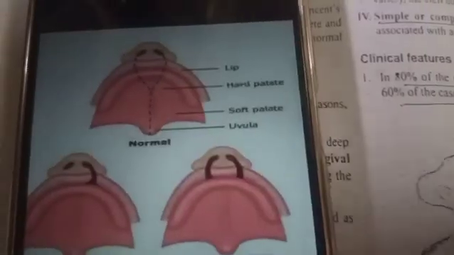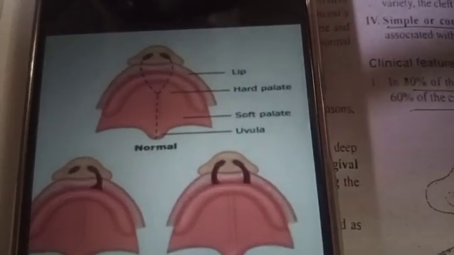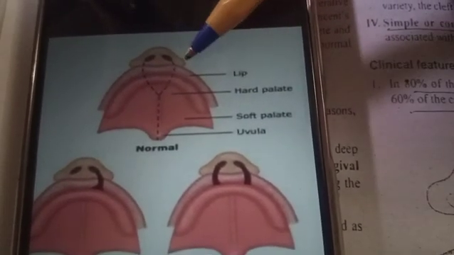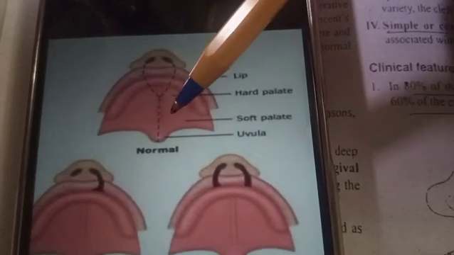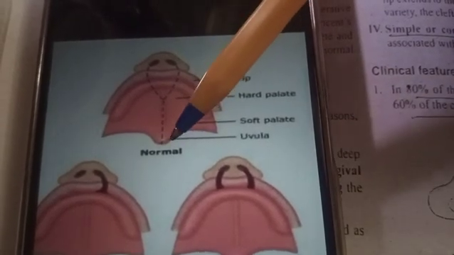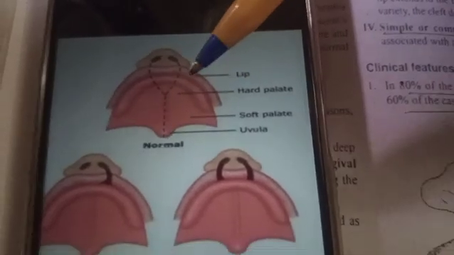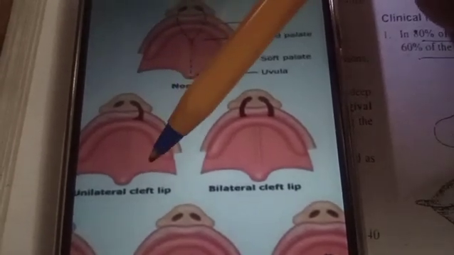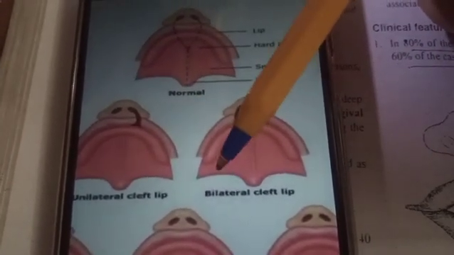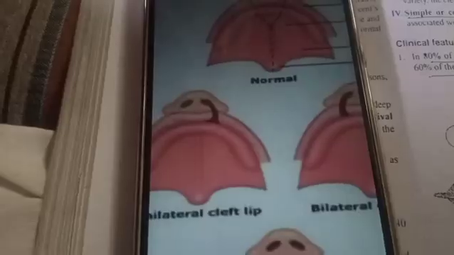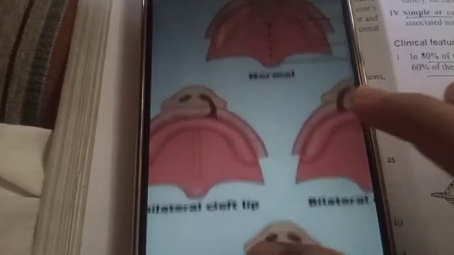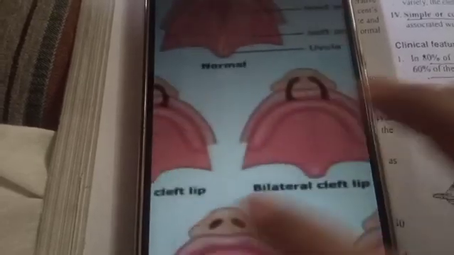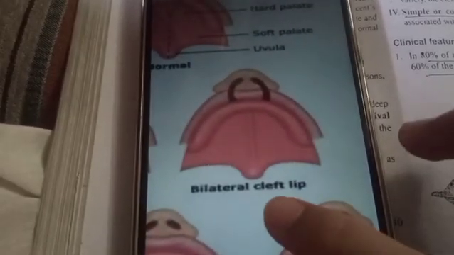Okay, so you can see here that normally this is your lip, then this is your hard palate, then your soft palate, and then the uvula. Normally it is like this. When you come across this, it is actually a unilateral cleft lip. It crosses your lips also. Okay, so you can see here this is a unilateral cleft, and this is a bilateral cleft.